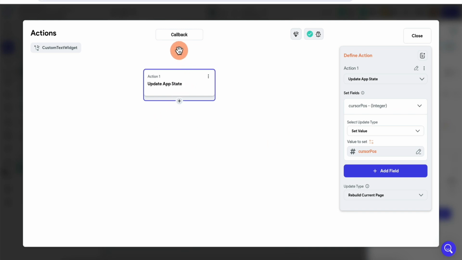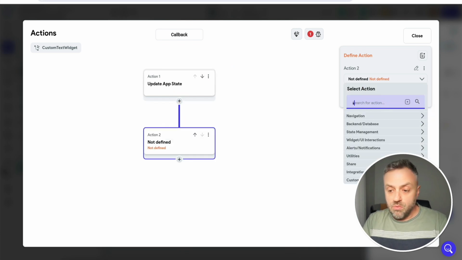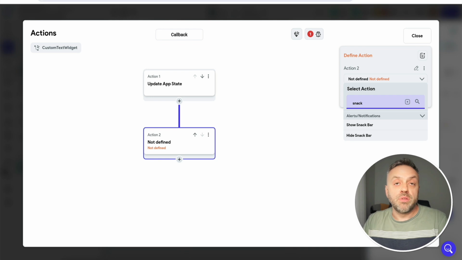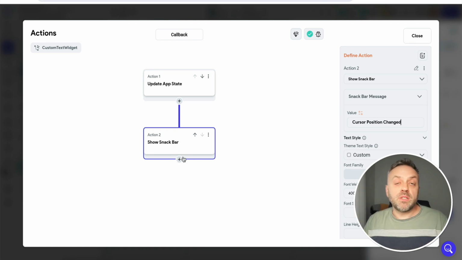Now, obviously, you have access to this entire callback, so you can display a dialog box. You can display a snack bar if you want. For instance, I can come over here and say I want to let the user know that the cursor position was changed. So I'm going to show a snack bar and say something like "cursor position changed." We have access to the entire flow. This is what's amazing about FlutterFlow: we can create a custom widget, and when we call a callback, this callback can be as simple or as complex as we want.